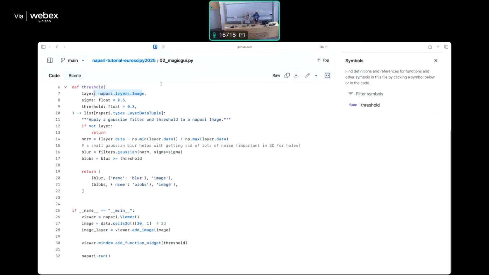You don't always have to. Like for example, below you see that we annotated float, but in principle you can leave it out because it's obvious that's a float, but it's better to annotate. The layer data tuple is a special napari type that is useful for this kind of application. And specifically what we need it for is that it allows us to return the data, like we did before, the blobs. In this case, we're actually returning two things, also the blur, which was the intermediate step.